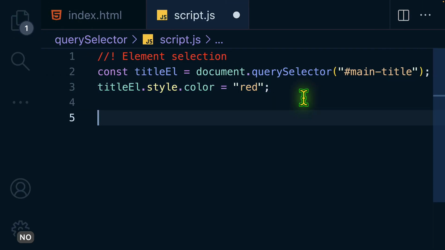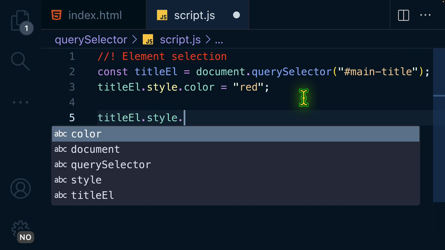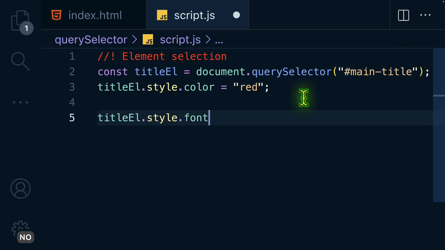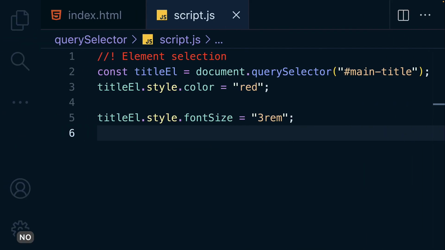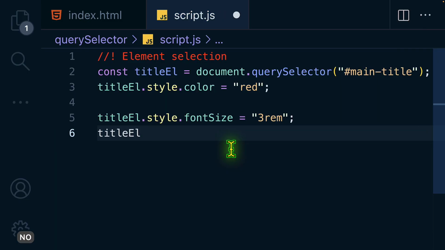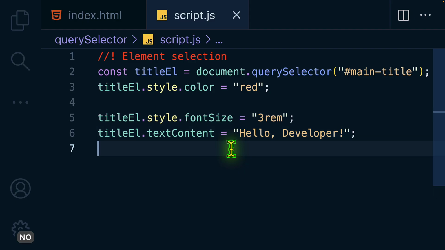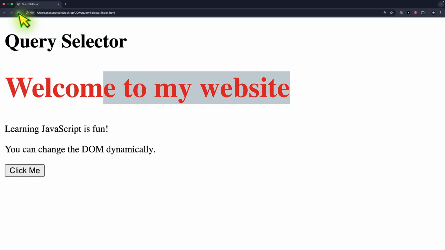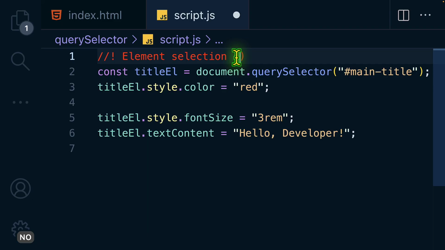As before, we can also change the font size, style dot font size equal to 3 rem, reload, and it has increased. We can also change the content as title element dot text content is equal to hello developer, reload, and it worked. This is how we can select by using the ID.